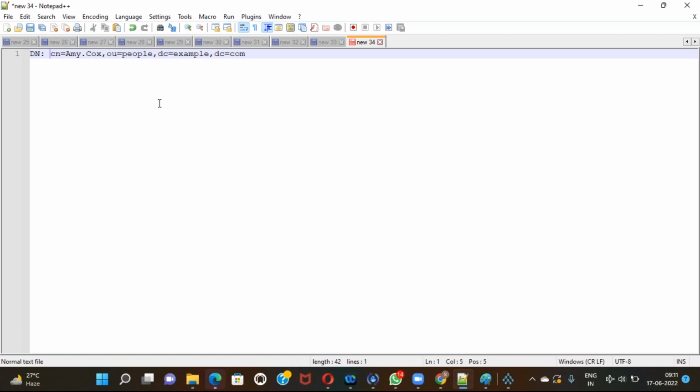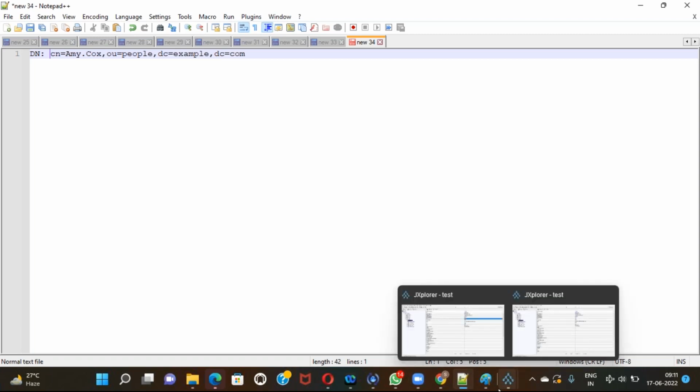Now we use this amy.cox. To test any user, what are the required fields we need? We need to set first the search base. So what's the meaning of search base? Srikant, Munna, what is the meaning of search base? What will it define? Where to search. Search base will define where to search.